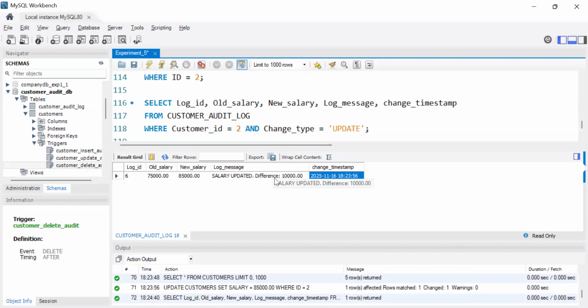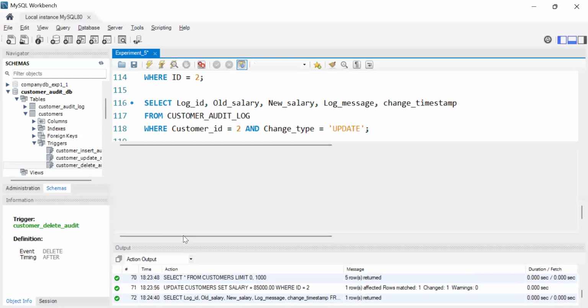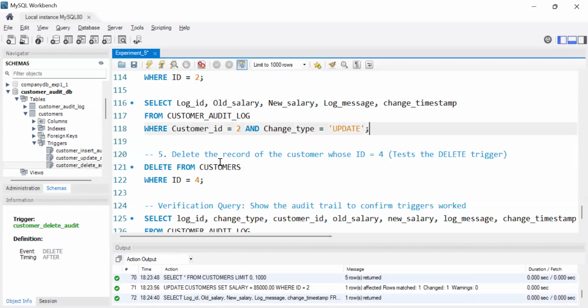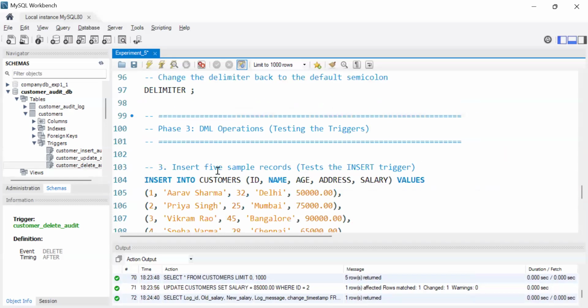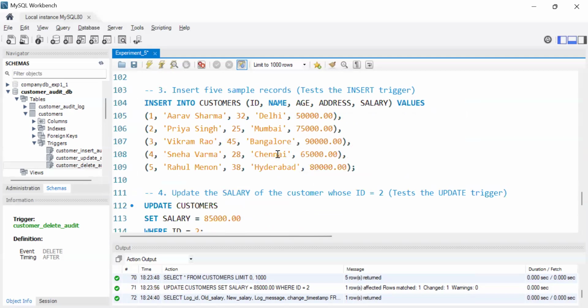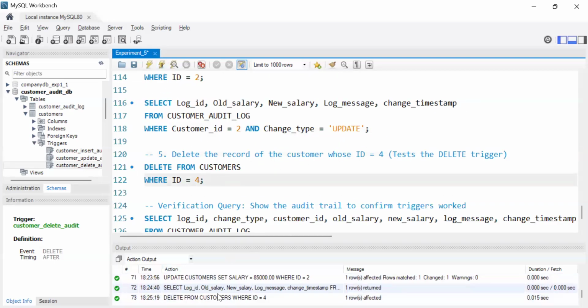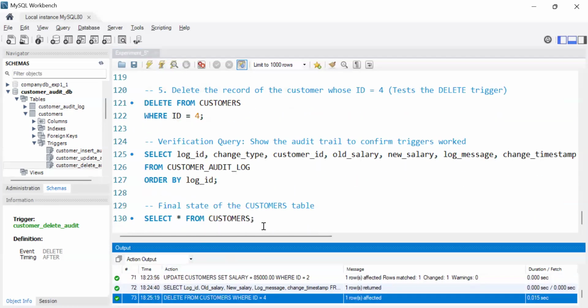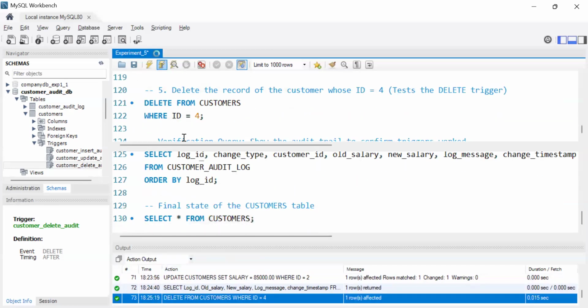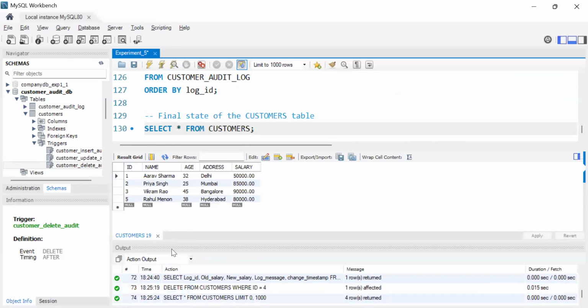Now, this is a very important part when you want to come to know some piece of information from the bigger database. Similarly, if you are deleting the record from the customers table as ID 4, then the delete trigger should occur. So delete from customers table where ID number 4. ID number 4 is Sneha Verma, 28 age, Chennai, and 65,000 rupees. This information I want to delete. So let me run it. Yeah, happened. Now let me check whether it is there or not. So you observe here, ID number 4 is gone, right?